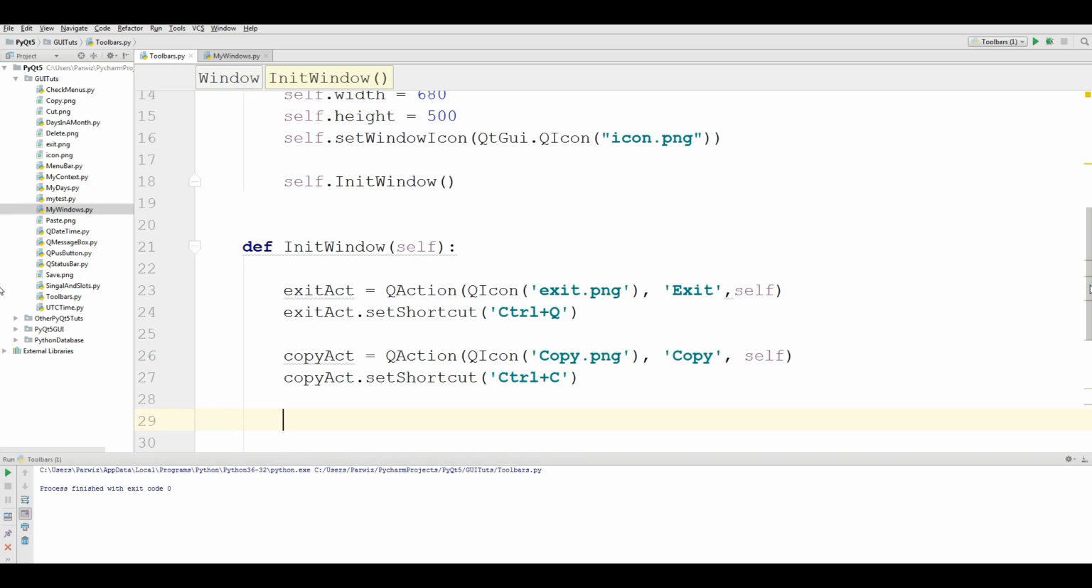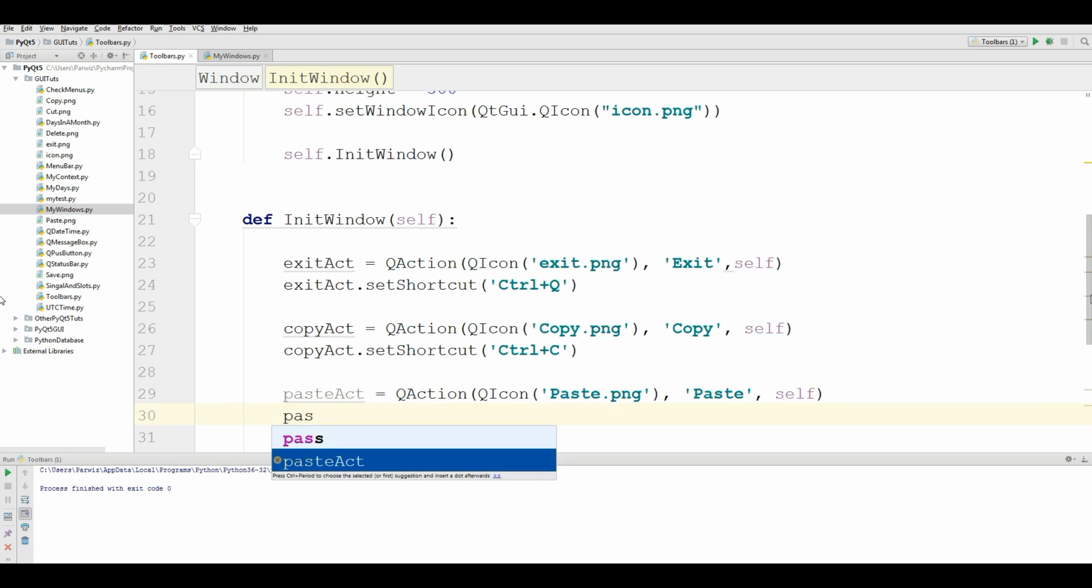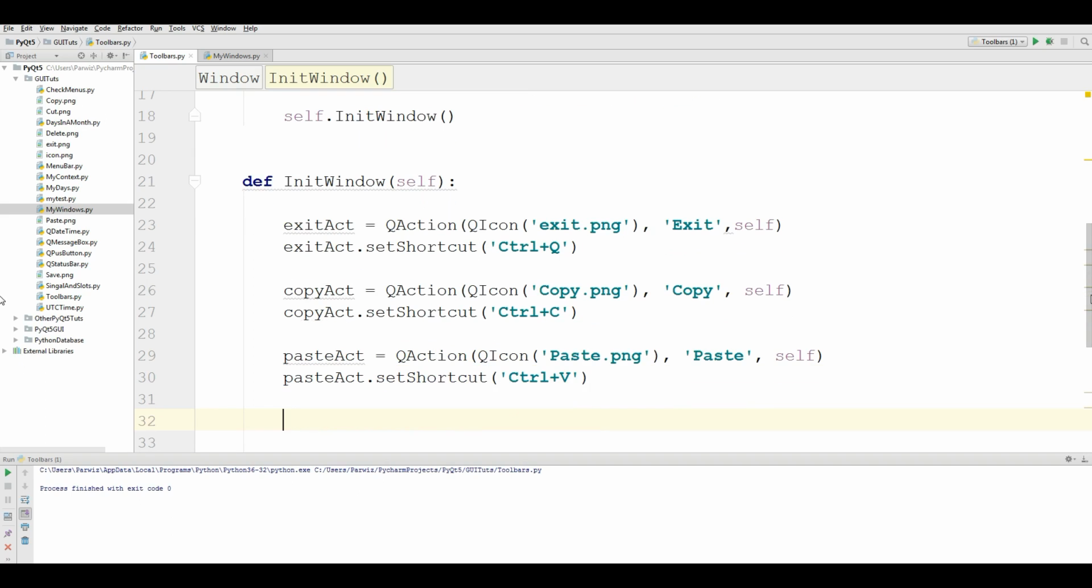Now we make another QAction button, paste act. QAction, QIcon, give the icon name paste.png, paste, and also self. Now make a shortcut to this, set shortcut. I give it Ctrl+V.